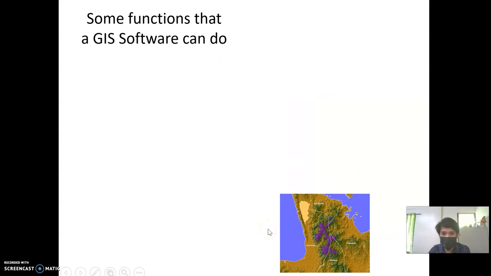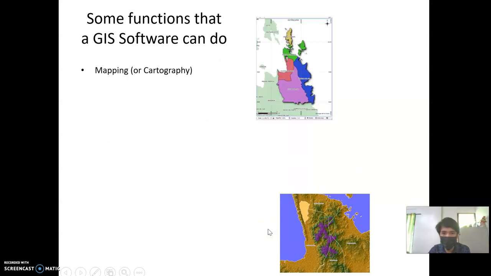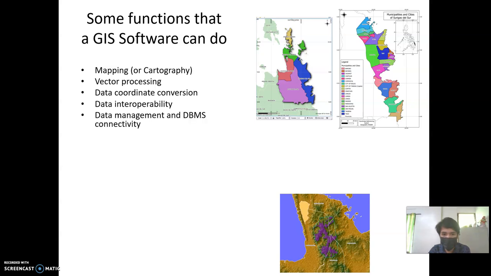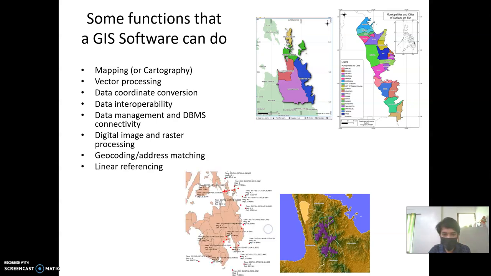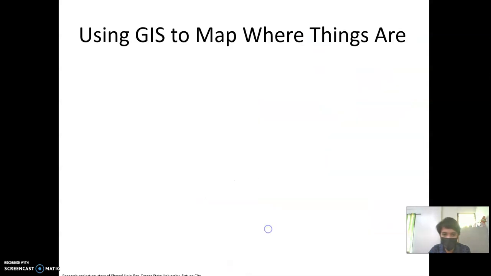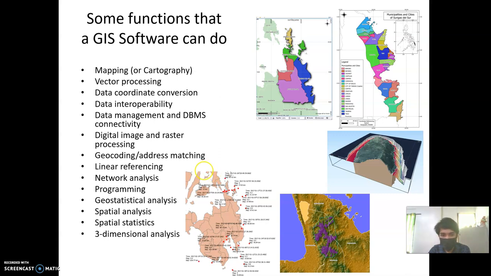Some functions that GIS software can do: mapping or cartography. So in the Philippines or any geographic location, you can utilize that. Vector processing, data coordinates conversion, data interoperability, data management, various connectivity, digital image and raster processing, a lot of those. Spatial statistics, but mostly our concern here is spatial analysis and mapping and vector processing. We will not dig deeper because those are advanced parts of GIS.